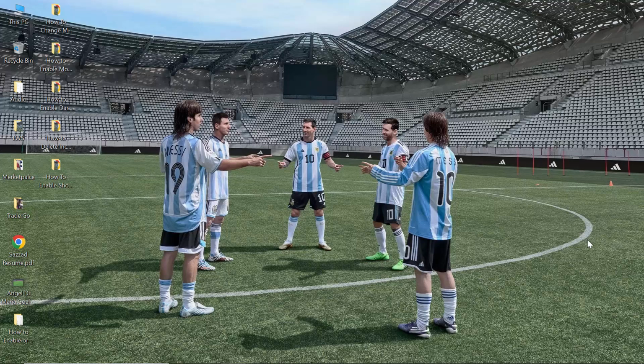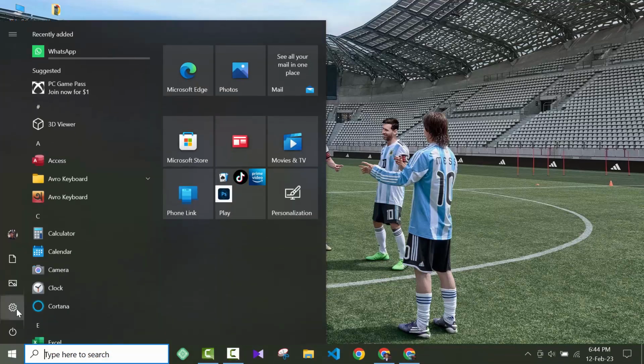Hello guys, in this video I am going to show you how you can enable night light in Windows 10. So for that you have to go to settings.